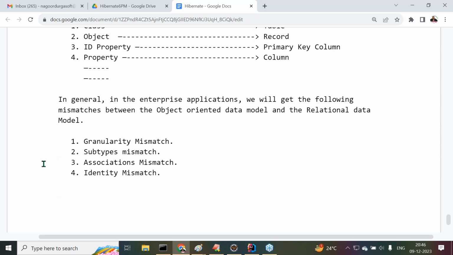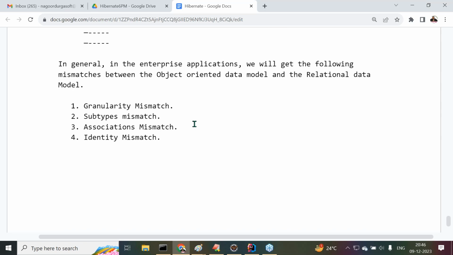Like this, we are having a number of mismatches now. What are the various mismatches available here? First one is granularity mismatch. Next one is subtypes mismatch. Next one is associations mismatch. Lastly, identity mismatch. Not only these mismatches, we can identify many other mismatches also, but it is not required to go for all of them here. Just these mismatches are sufficient to understand the requirement of granularity mismatch.